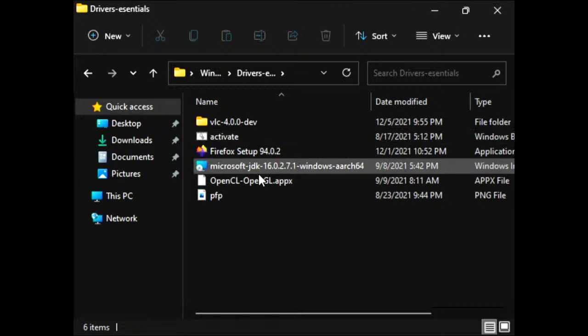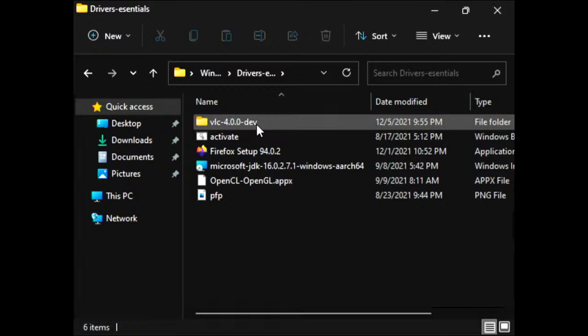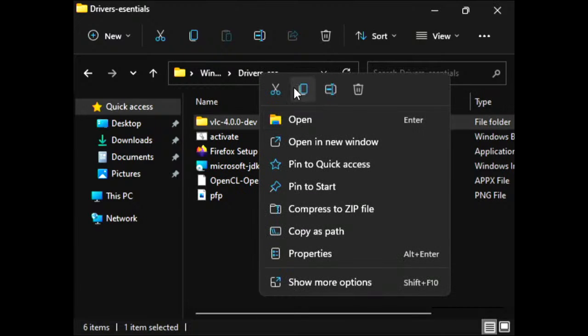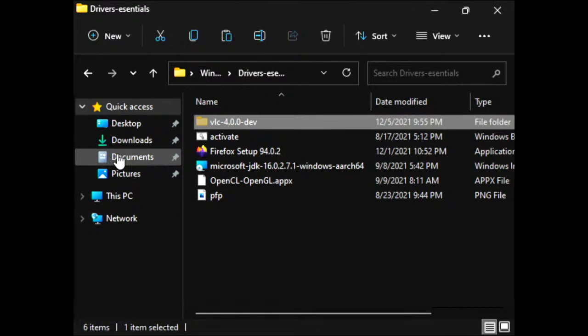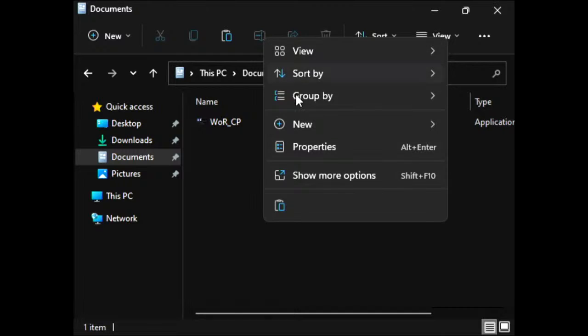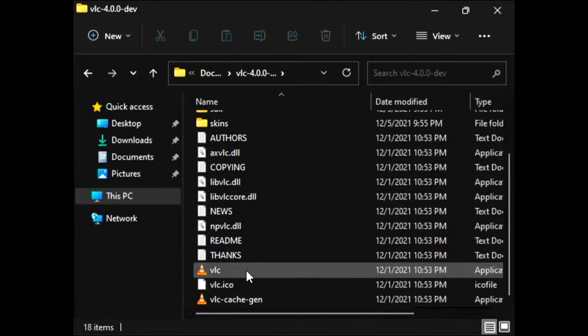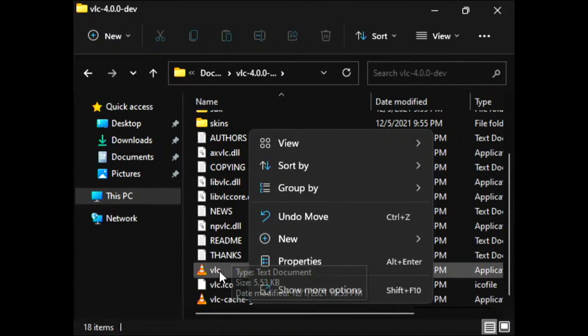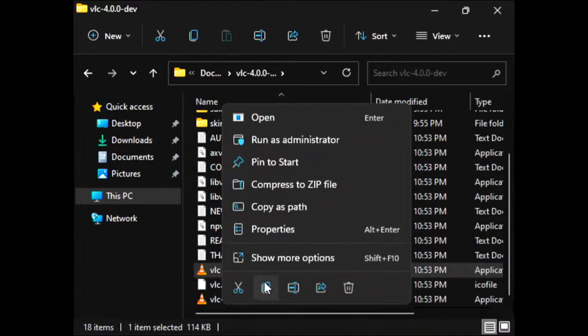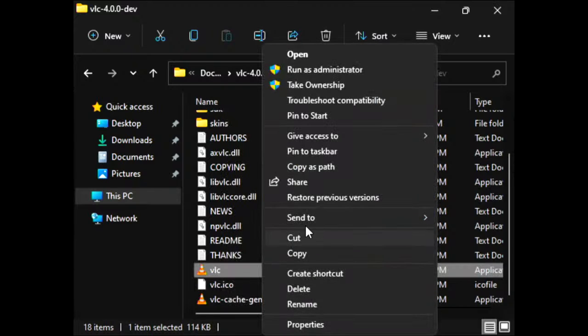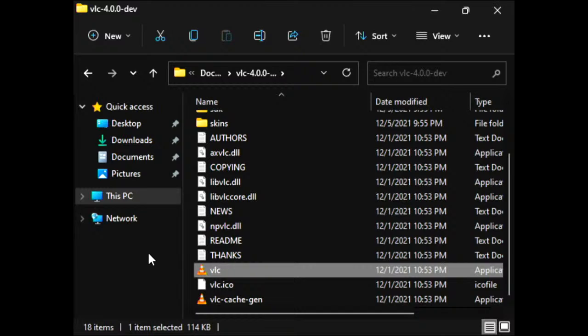But here are a few things which I need to install. For VLC, simple. Move it to Documents, put a shortcut on the desktop, and call it good. Yo, it pisses me off when Windows doesn't include simple features. Send to desktop create shortcut should be an immediate thing.